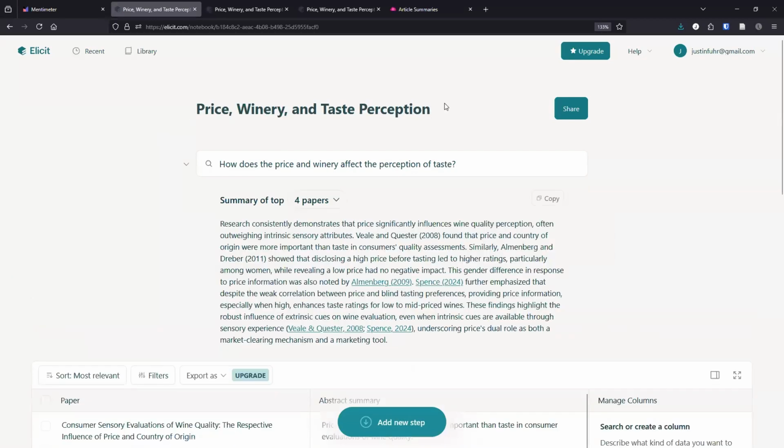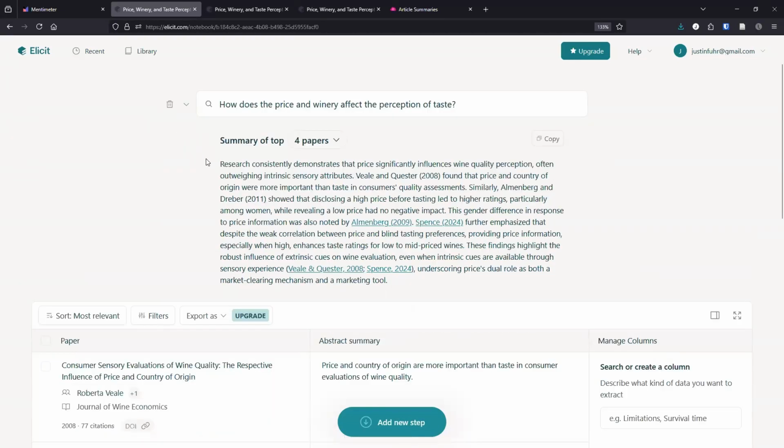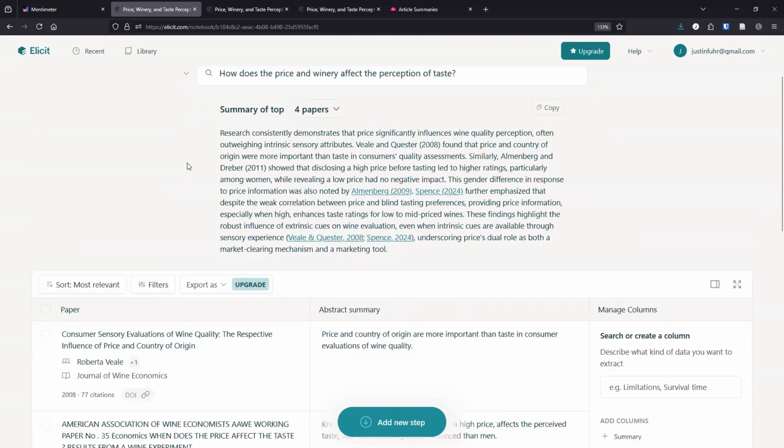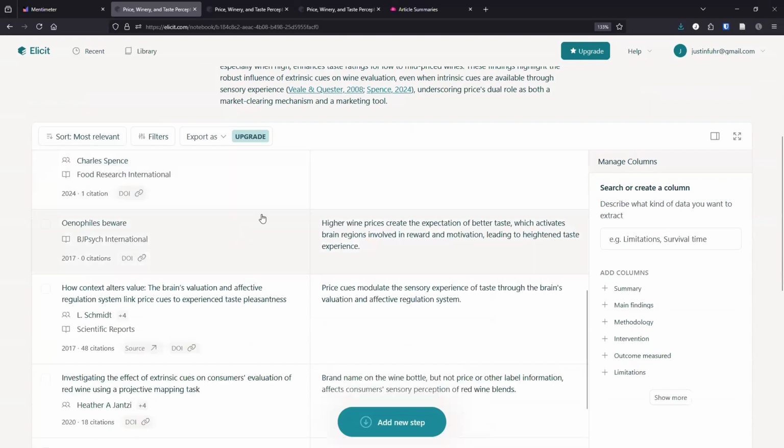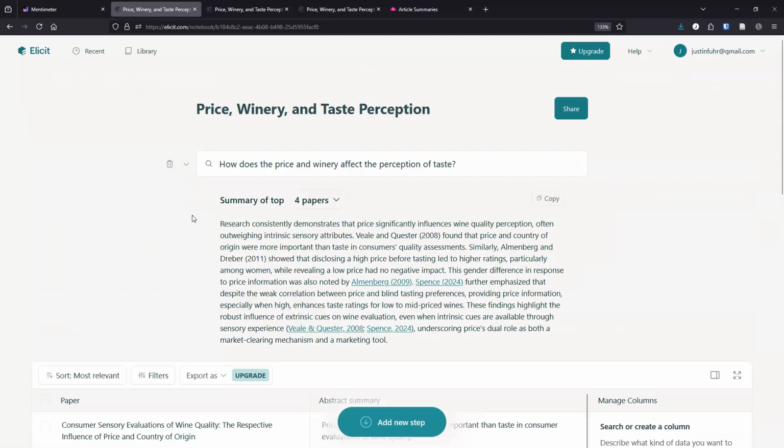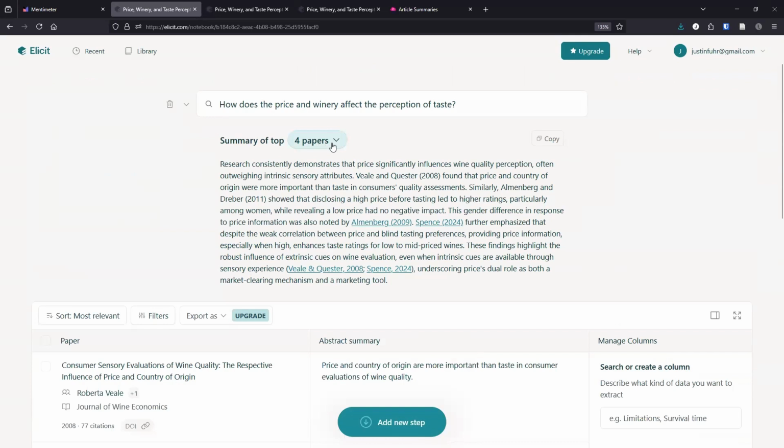Okay, so price, winery, and taste perception. That's my search here, the title of my prompt. And it gives me a summary of the top 4 papers. So it's finding a whole bunch of papers for me to look through. Really nice. I really like that. Because I have the free version, it's only giving me the top 4 papers. You could upgrade if you really like Elicit, you use it a lot, or you have some research funding and you decide to pay to subscribe. That's great. You can see it gives me this nice summary here.